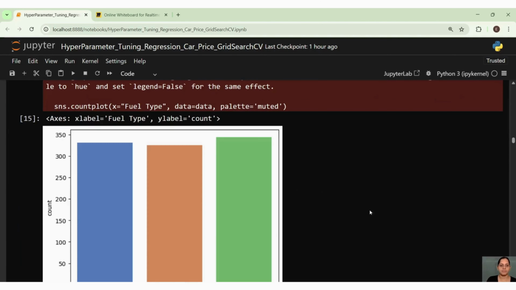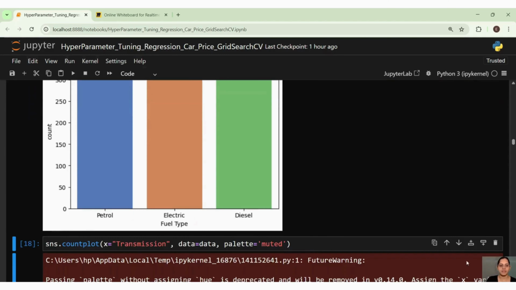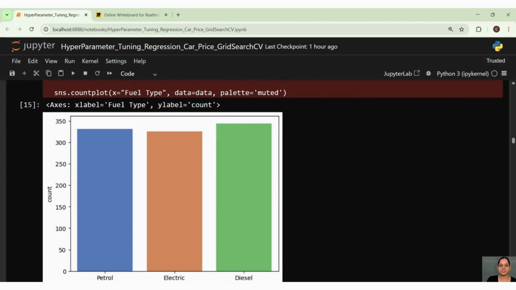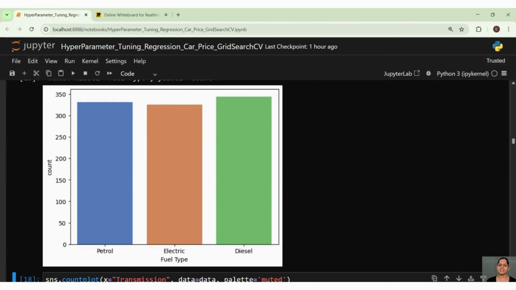Fuel type, let me see, we have 3 types I guess. Yeah, so petrol type, electric fuel type, then diesel. So if you see, the diesel cars are getting purchased more. This is the general thing, guys.